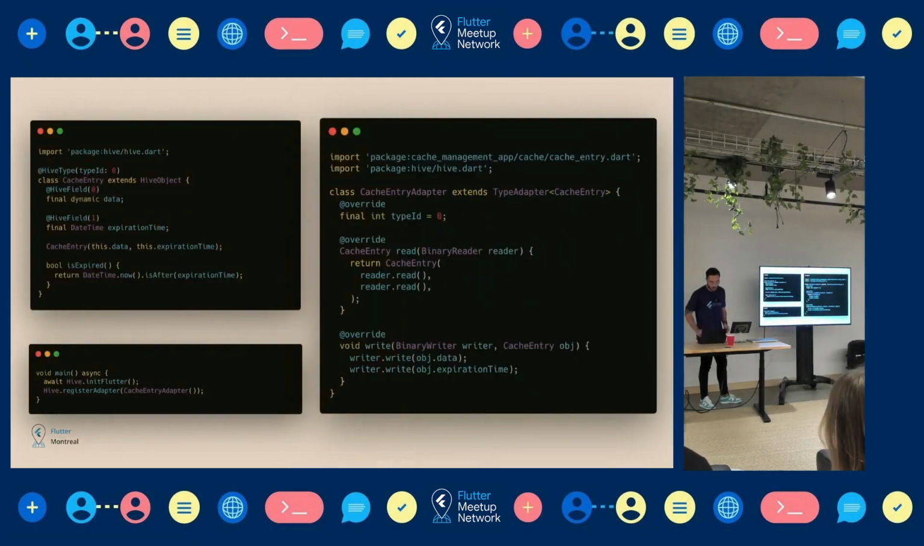I will illustrate this quickly. For example, we can imagine a cache entry object with data and expiration time, and we can have an isExpired method. We check if the current date time is after the expiration time of the object. If yes, the data is expired. We also need to register our adapter here and have our cache entry adapter just here, as seen before.